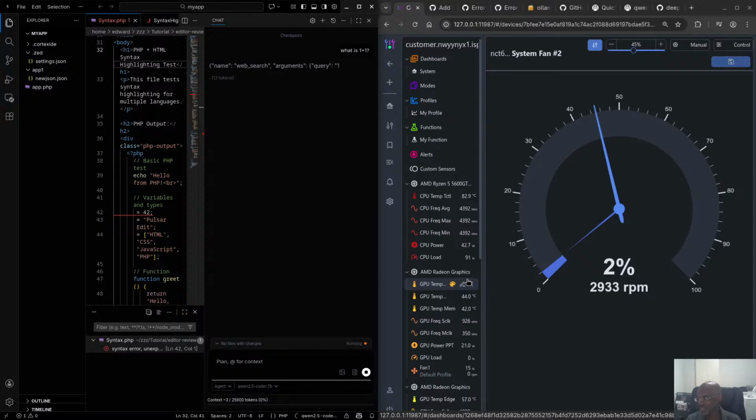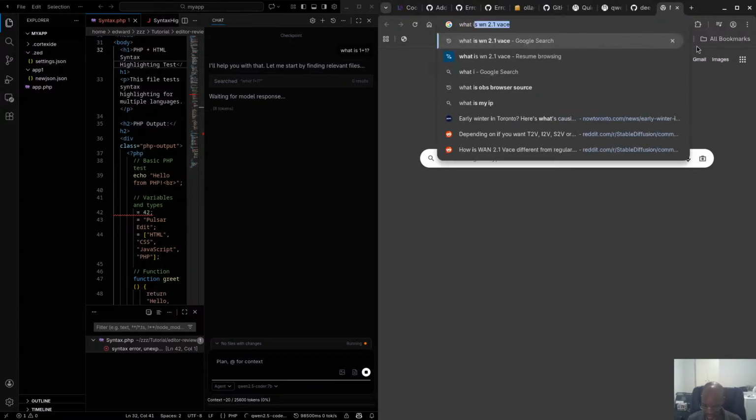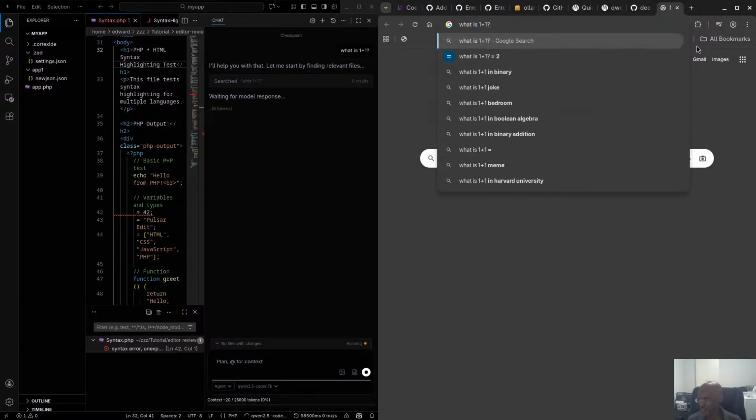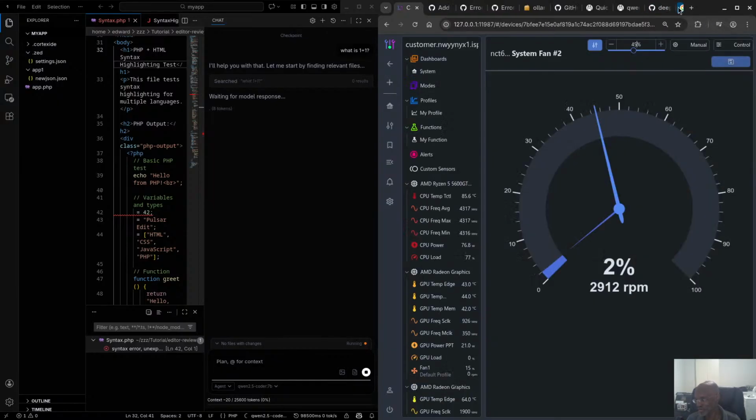Web search. Really? You have to do a web search for 1 plus 1, waiting for model response. Really? For 1 plus 1? If you actually did a web search for 1 plus 1, I think you'll get the answer. Here, you know what? I'm going to prove it. I'm just going to go to the web and say, what is 1 plus 1? It's 2. Wow! You tell me a web search will give me the correct answer? Wow!